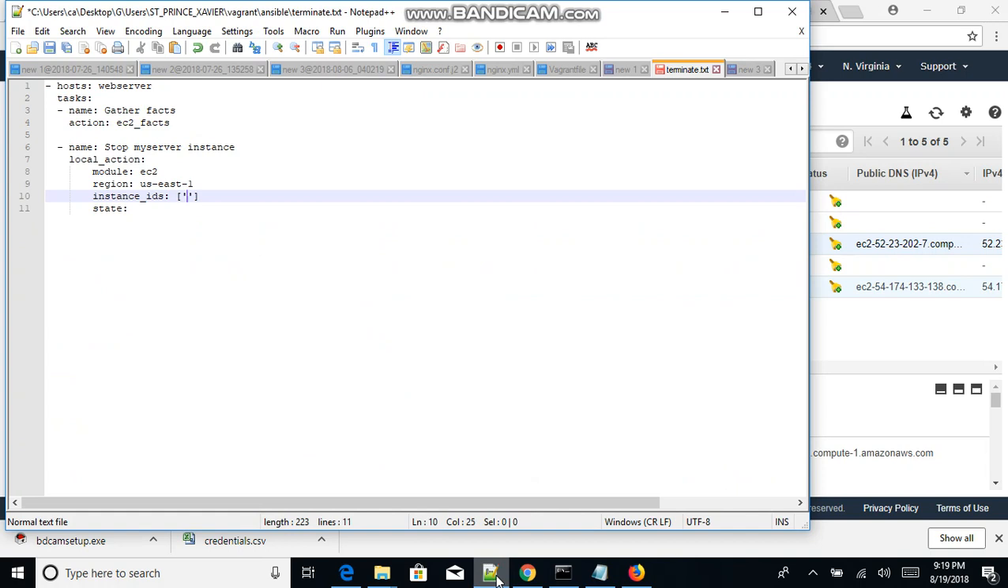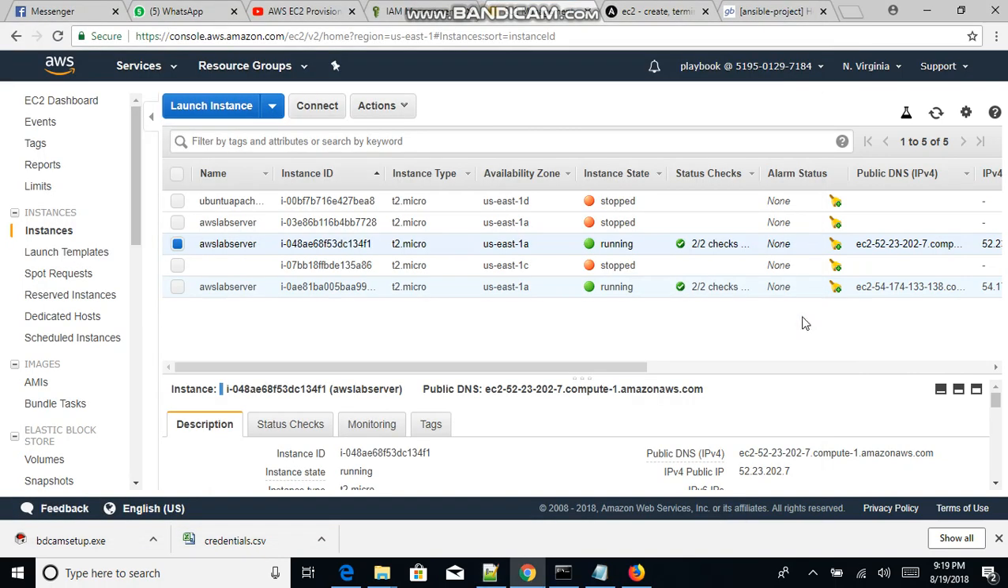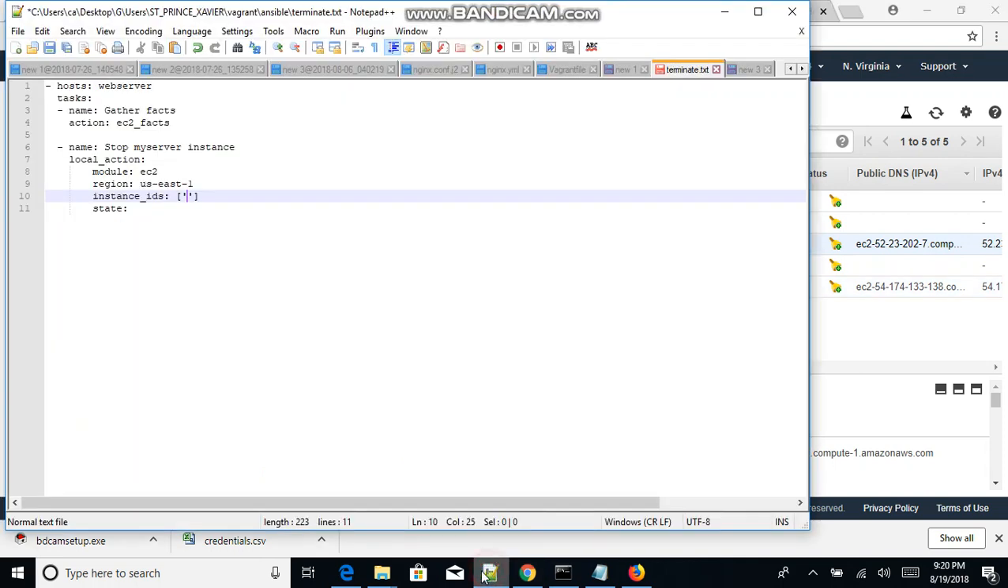or stop instances. First, we need to define the host web server in our playbook. Then the tasks we are basically going to be running, we only need some parameters here. Number one, we need to have the region where the EC2 instance is running, and I have here US East 1. It could be different from yours. Like here, these are my two instances running. I have US East 1A. Now, the next parameter we need is the instance ID.